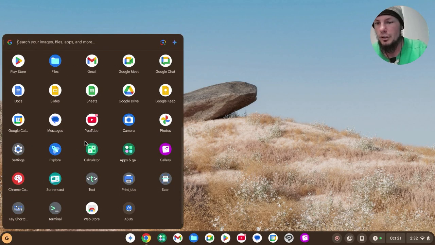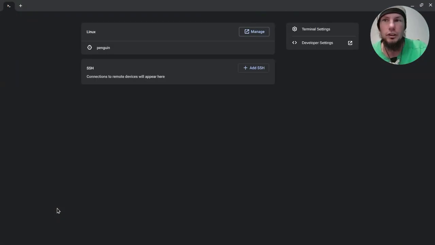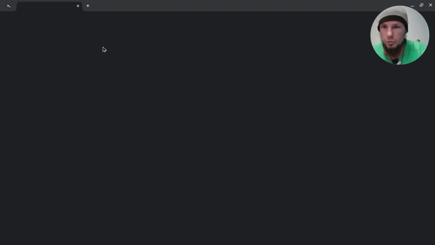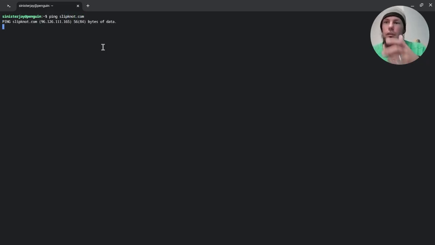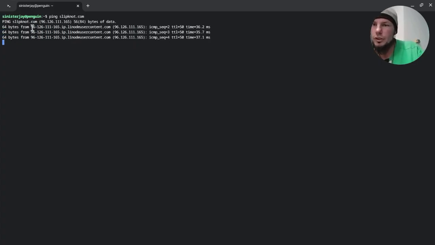Alright, and we're going to go to the Linux terminal ran on this Google Chromebook here, and what I'm going to do is check the IP address first for the website, slipknot.com. Okay, we're not going to run slipknot1.com's website. We're going to run slipknot.com's website. So, ping slipknot.com.